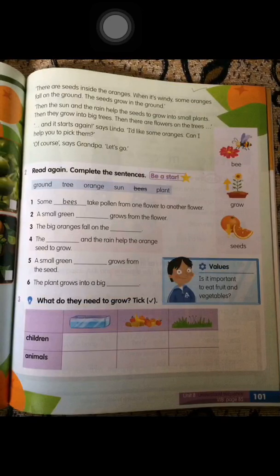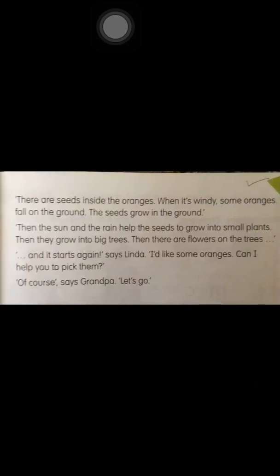There are seeds inside the oranges. When it's windy, some oranges fall on the ground. The seeds grow in the ground. Then the sun and the rain help the seeds to grow into small plants. Then they grow into big trees. Then there are flowers on the trees. And it starts again, says Linda. I'd like some oranges. Can I help you to pick them? Of course, says Grandpa. Let's go.